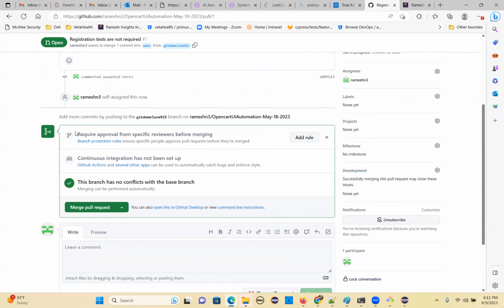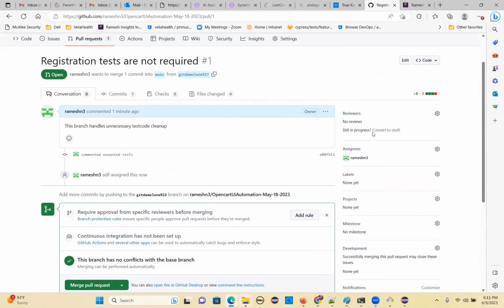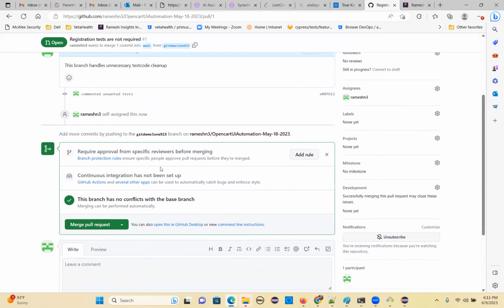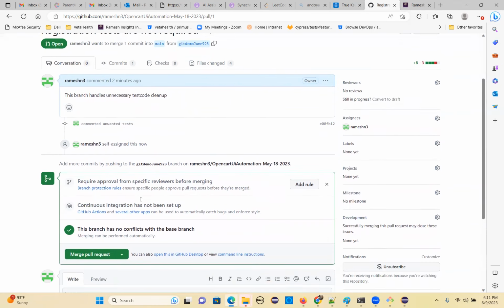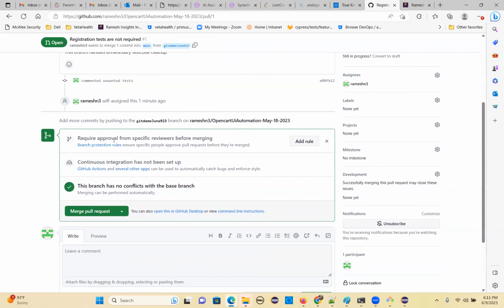Then whoever you assign as reviewer, okay. So you need to assign somebody as reviewer. You need to add the people. In your project, so many people will be there, right? You can add one of them as reviewer. They will review, and if any comments are there, they will comment. See, it requires approval from a specific reviewer before merging. So that rule will be there. Otherwise, you cannot merge directly.